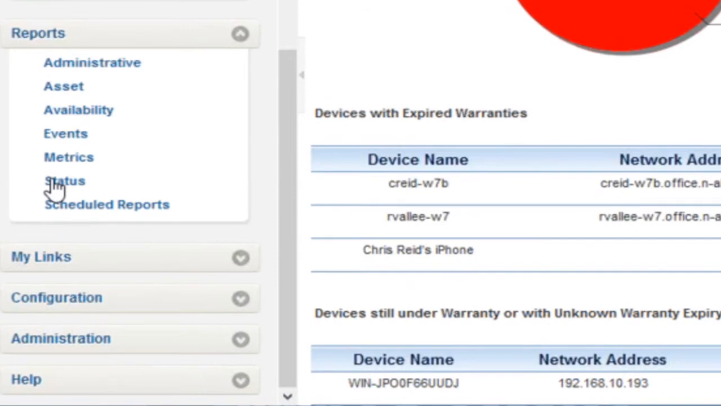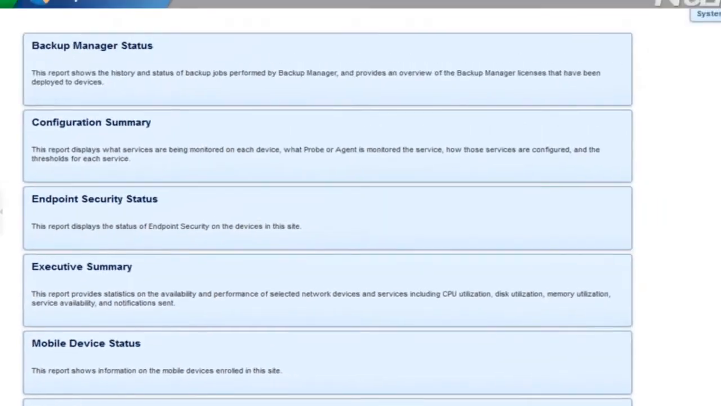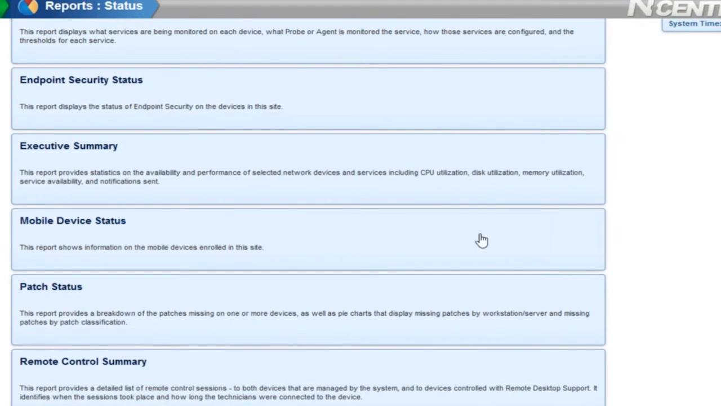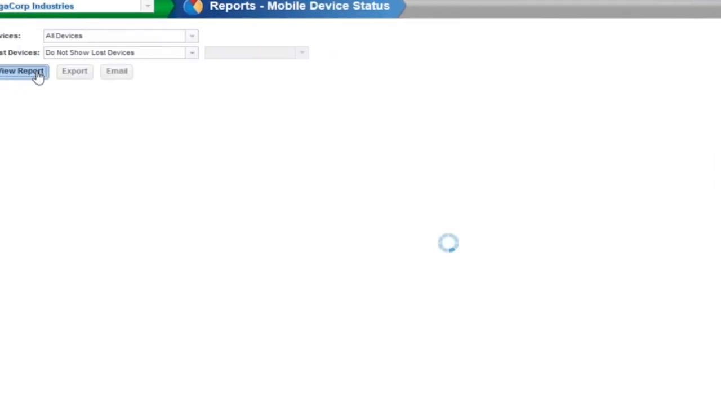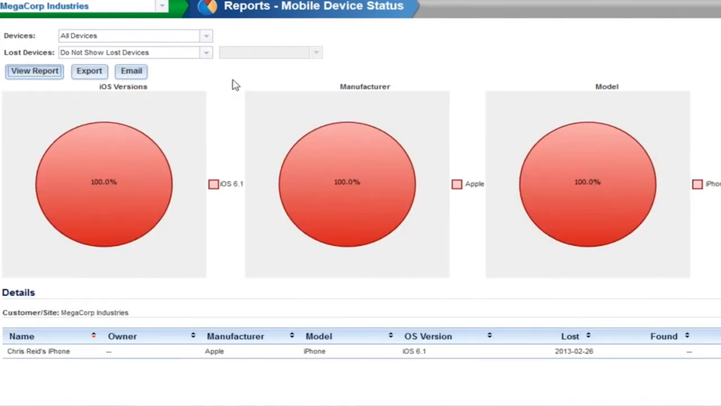The third report to mention, and this is a brand new report in Essential 9.1, is the mobile device status report. This is a report that's great for inventory purposes. When I run the report, I can see what devices I have under management. In this case, I just happen to have only my phone on this Essential server, but I can see here the breakdown of software versions, operating system versions, by manufacturer, and also by model. Down below, I can see information specific to each device, who the owner is, the manufacturer, the version of operating system that's running, and so on.